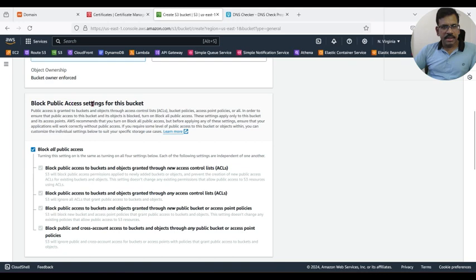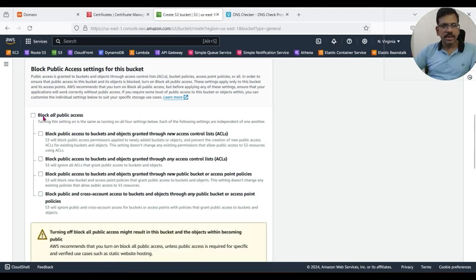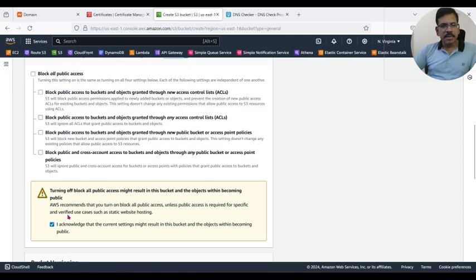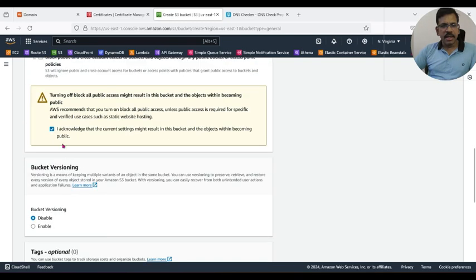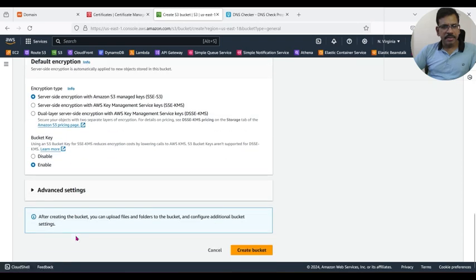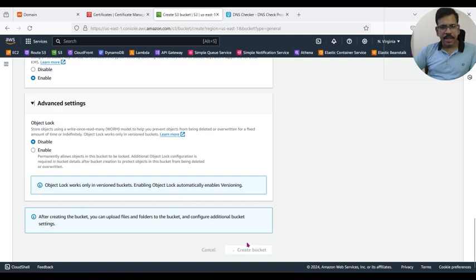Block public access settings for this website. This website should be public, so I don't want to block any public access, so uncheck this one. When turning off block, there is a warning and a checkbox to acknowledge that yes, I know the risk. This is the basic setting. You have to uncheck this one so that your website is accessible outside, and also acknowledge. Bucket versioning, the default options are perfectly fine. Bucket key, everything is fine. Click here to create the bucket.